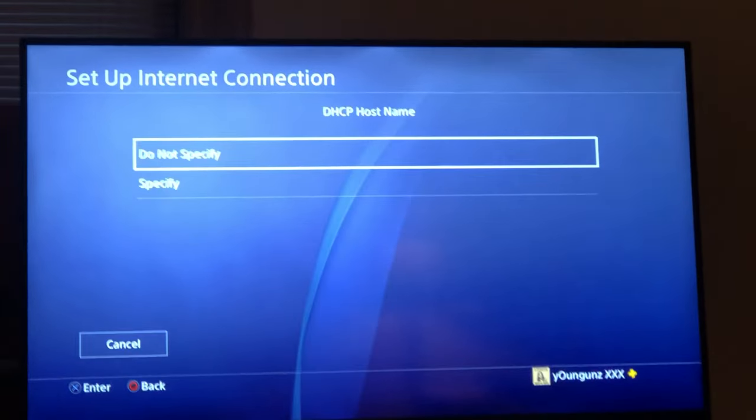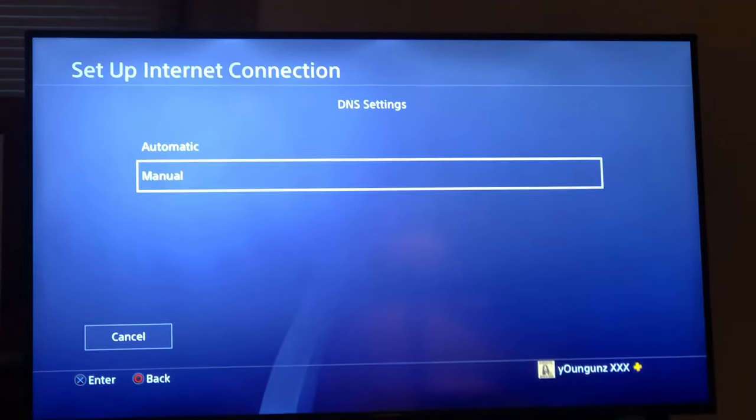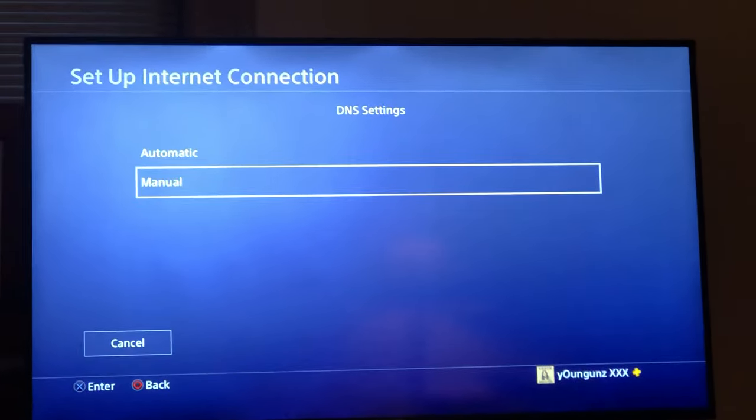Now push automatic. Do not specify. Now go to manual. Where it said DNS settings, go to manual.